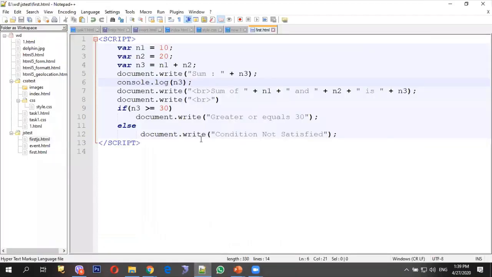So if you want, say, let me replace this with the code.